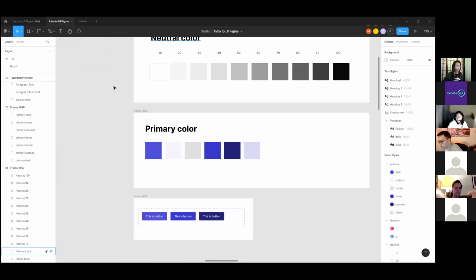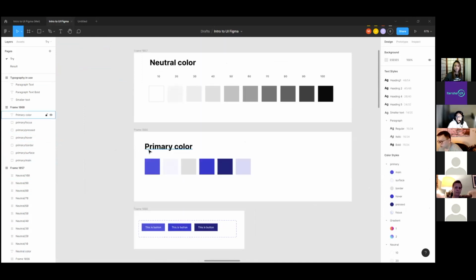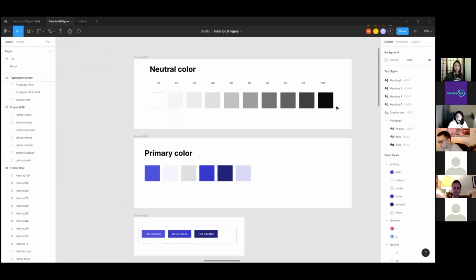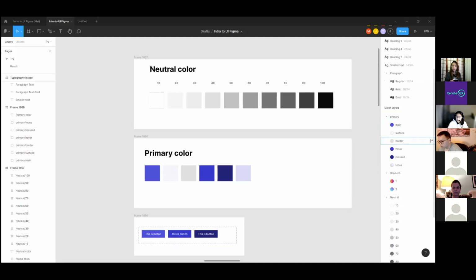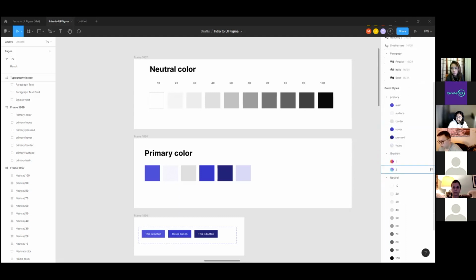All these colors that we're going to use for this exercise, you can find it. Just click anywhere in the screen and you can see there's a color styles, which is primary. And I also put gradients. And there's some neutral colors that we can choose, or black and white, some kind of transition.